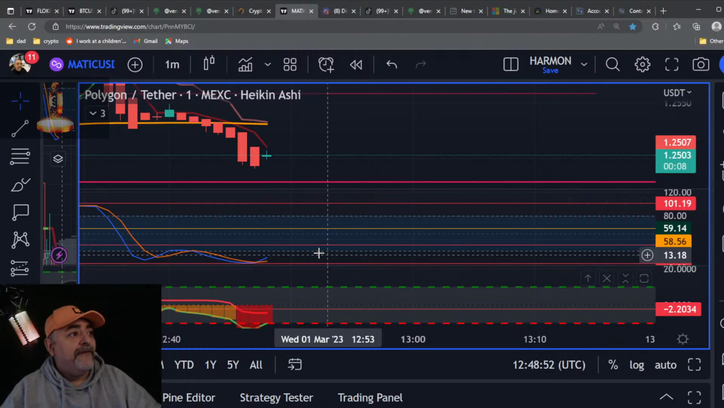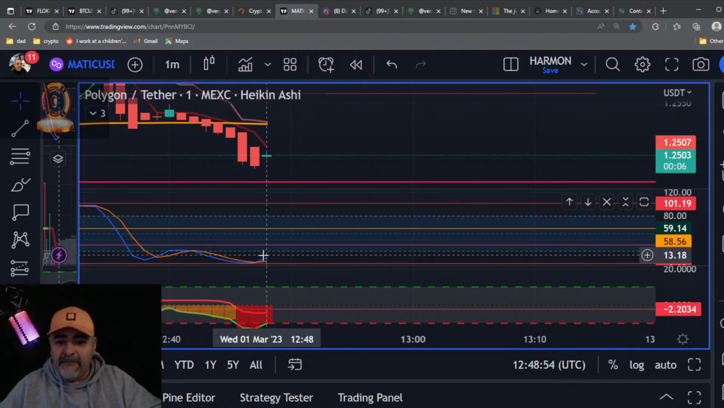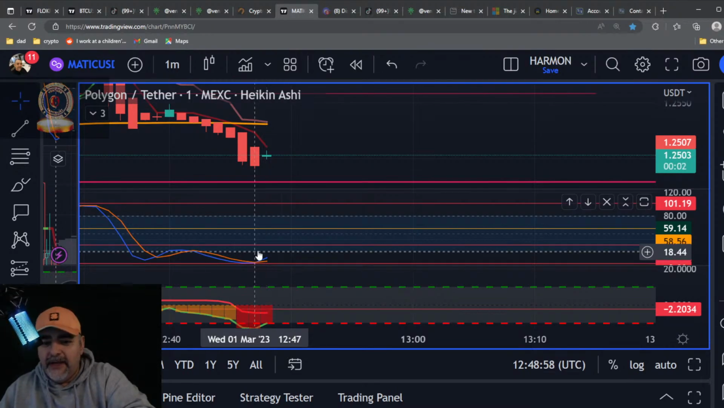All right, now we're going to look for this pump. There should be a pump on this 1 minute, right? So let's get a pump here. Let's get this pump.